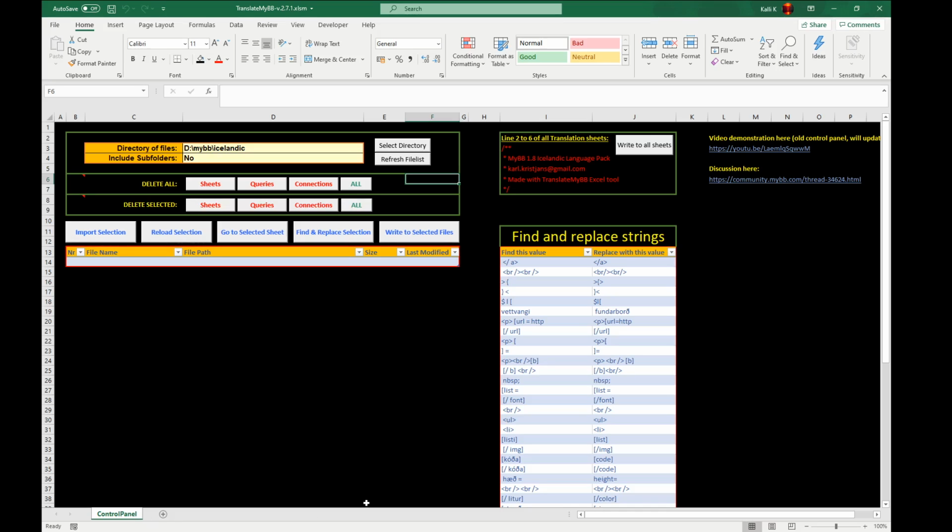Now all my connections and sheets are gone, and this is a fresh workbook, so be very careful pushing this button because it will delete everything in this book. It won't delete the files though. So right now, basically I have the workbook fresh like it should be when you download it first.